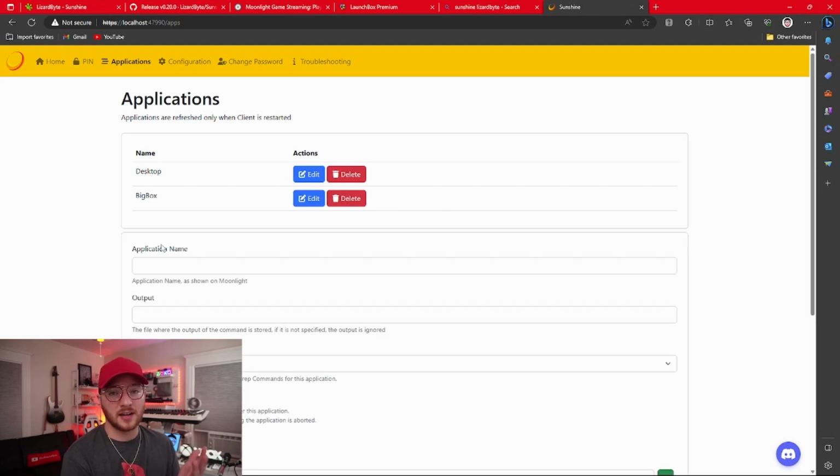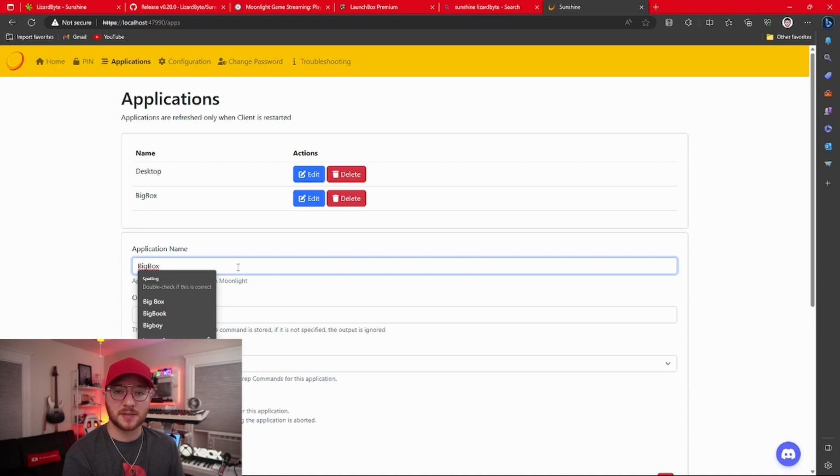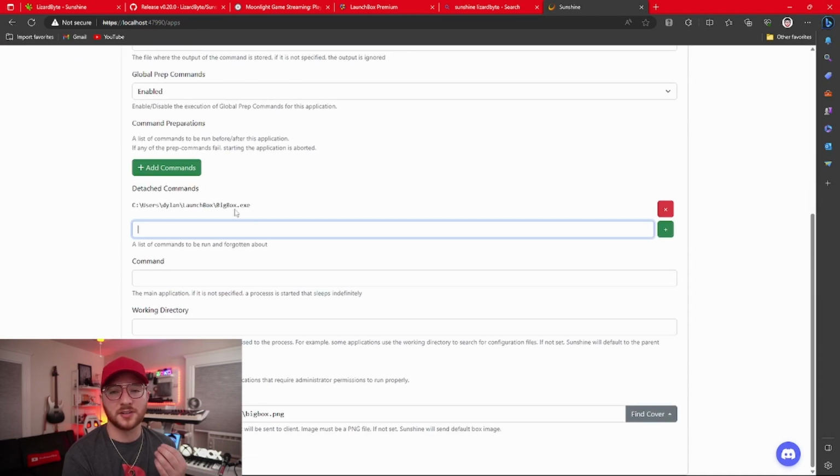To get started, click Add New. As you can see, I put the application name as BigBox. And if you scroll down under Detached Commands, simply type the location path of wherever your BigBox executable is installed on your computer.